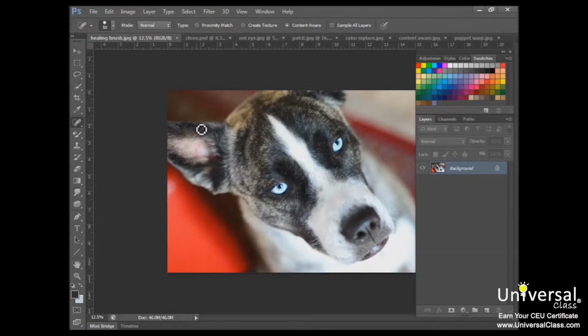Like with everything else, before you use the spot healing tool, you'll want to set your options. And we've gone over all of these options before, except for the type. For the type, you can either choose proximity match, content aware, or create texture. Proximity match will make repairs using the closest surrounding pixels. Create texture will create a texture based on the pixels you're repairing, and content aware will synthesize nearby content. So let's look at how that works. I'm going to stick with the content aware.